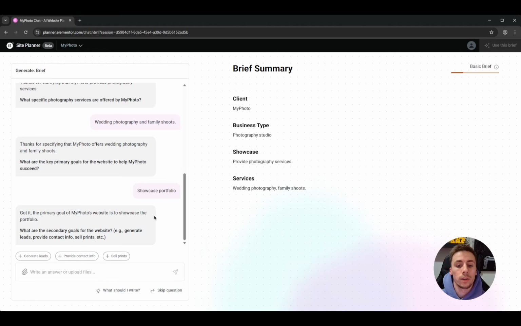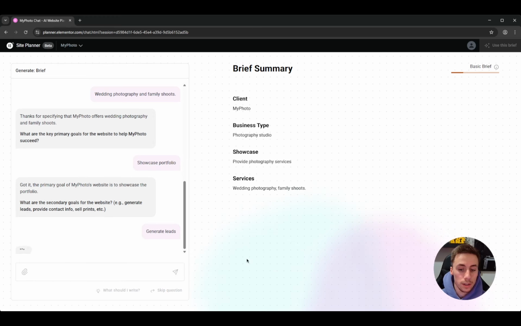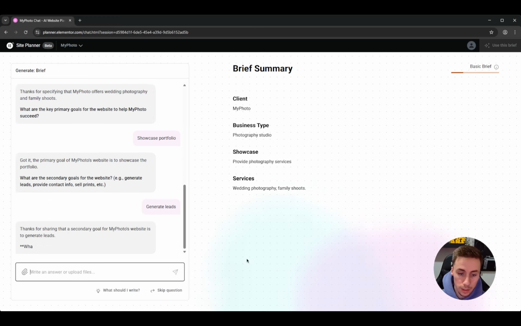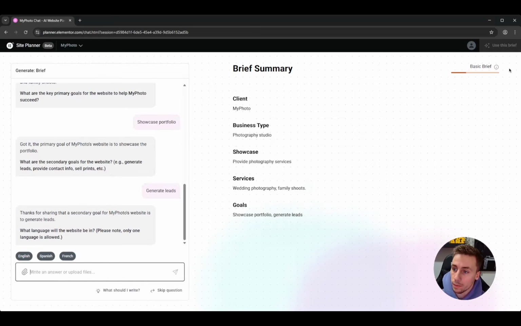Well, in this case, we are going to showcase the portfolio, but I also want to generate leads. So get some new customers to the website. So we're going to say generate leads. Let's wait for it to load. And as you can see at the right top, it's saying basic brief. It's constantly loading up. The more info you put into it, the more it knows. And it's also putting in your summary here. So it's constantly adding up your goals, your services, etc.